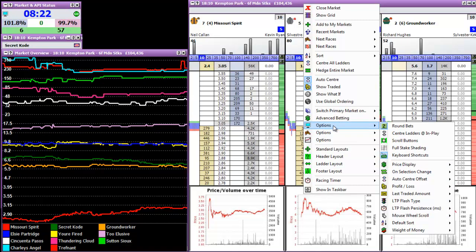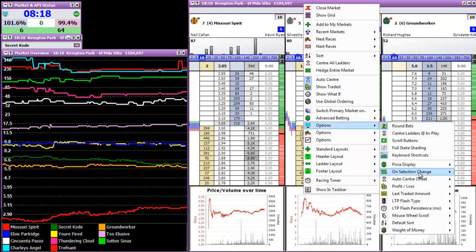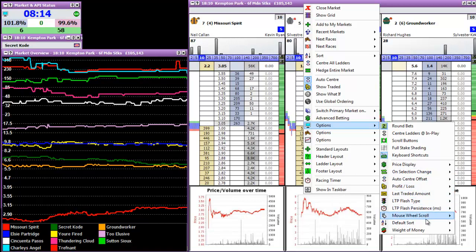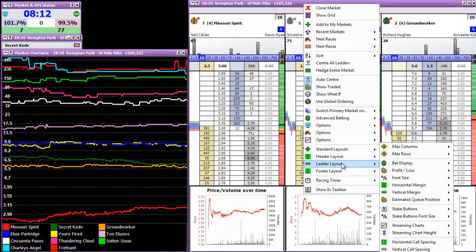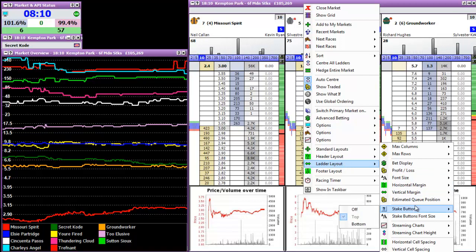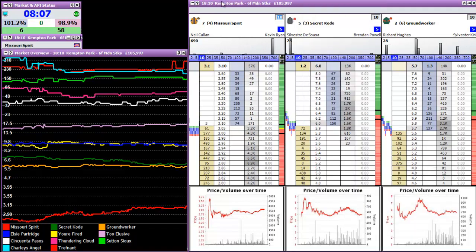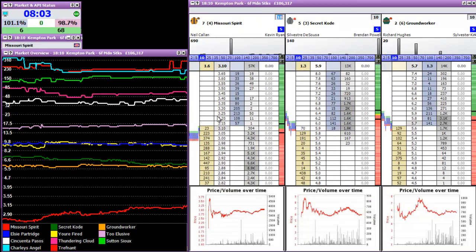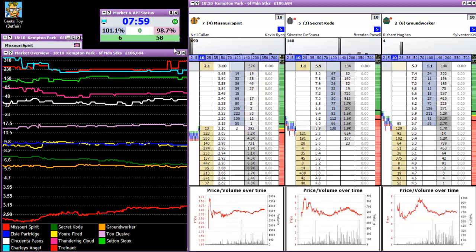Where are we at? Price display, that's right. Profit and loss. Stake buttons are on. I might make it a little bit bigger actually, just so it's a little bit. In fact, no, that's a nice size font for me. That's all right. I can work with that. Obviously, got 8 minutes to post. Let's drag that over there.